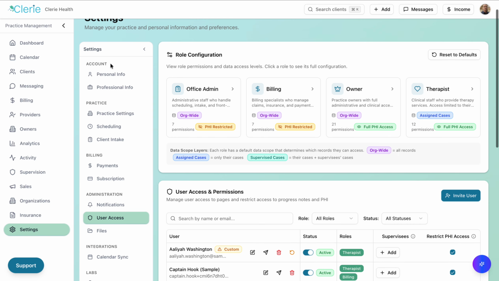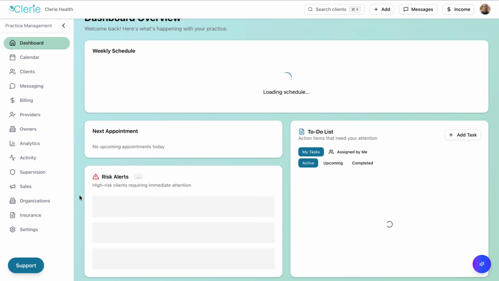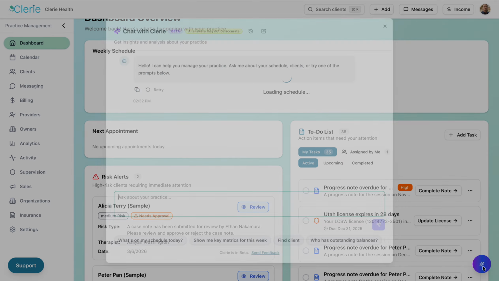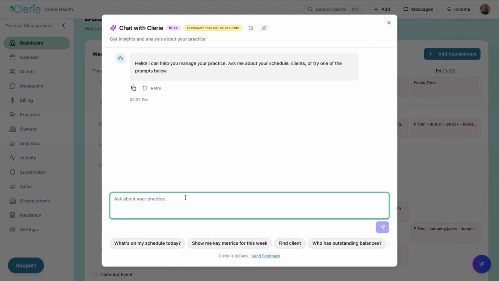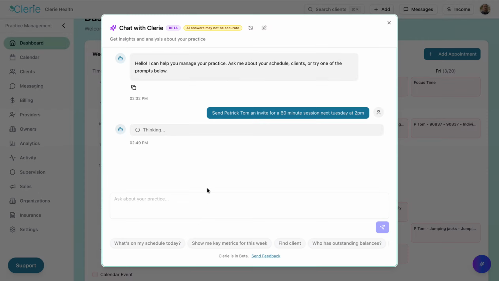The last thing I want to show you about Clerie, I'll go to the dashboard to do this, is we have two great buttons down here. One, Ask Clerie. This button allows you to ask anything about your clinic, anything about the app. How do we use Clerie? How do we import clients? You can even ask it something like this: Send Patrick Tom an invite for a 60-minute session next Tuesday at 2 p.m.